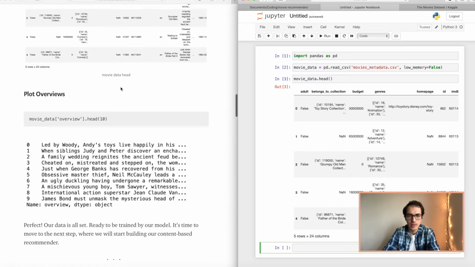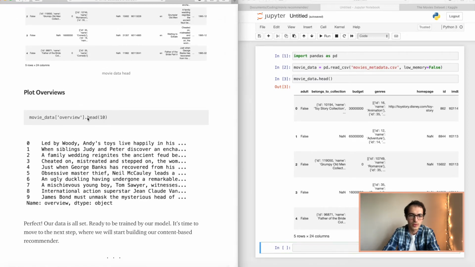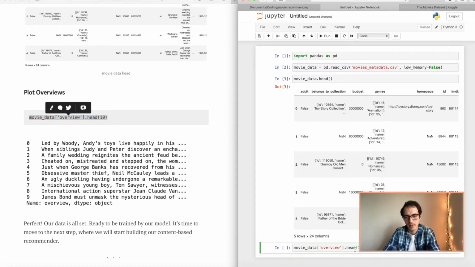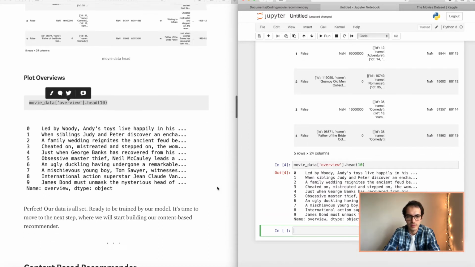For our recommendation system, we will need the overview column, because that's the column where we can find the plot overviews. Can check. Yes, perfect.